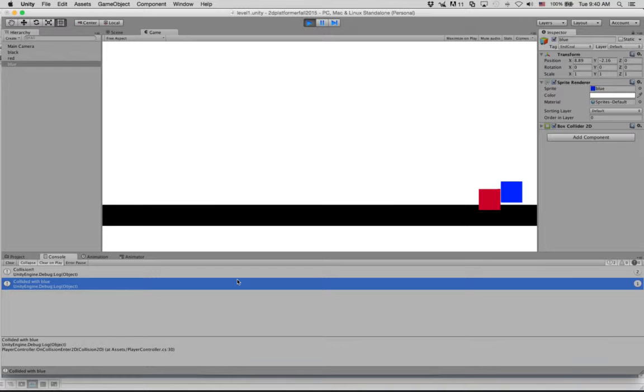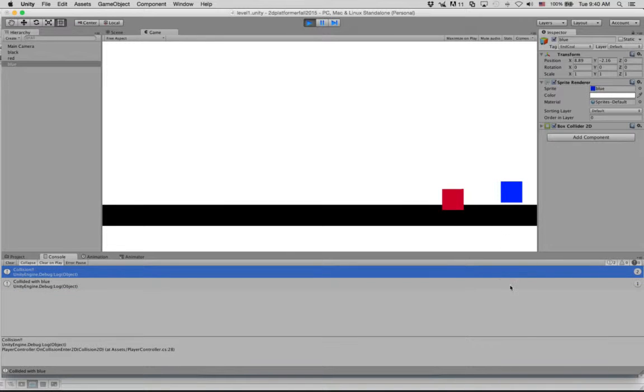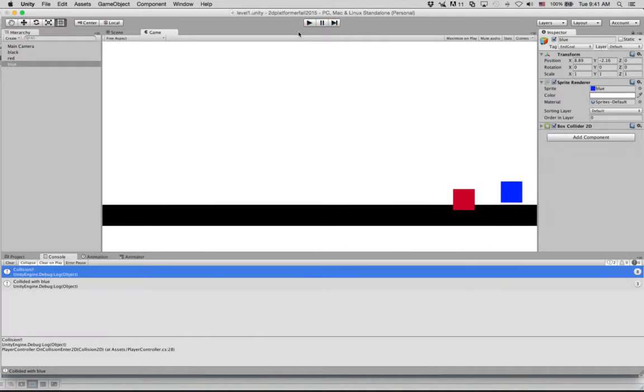And now if I jump, we should only see collision happen, not collided with blue. Oops. See, that's going up 3, 4, 5, 6. And then when I crash into the blue, now they're both going up. And so that's how we can determine what's happening.